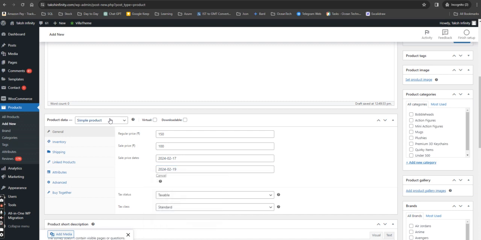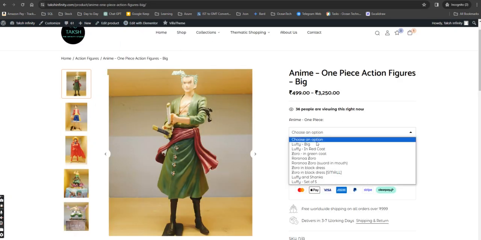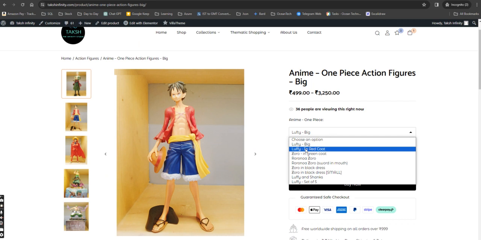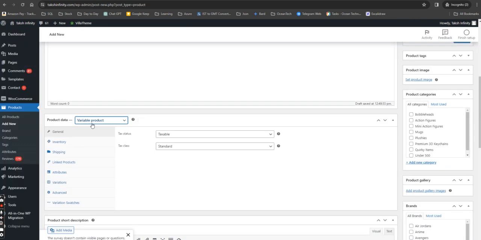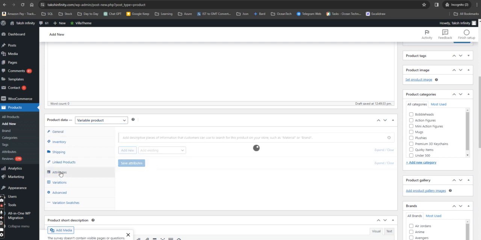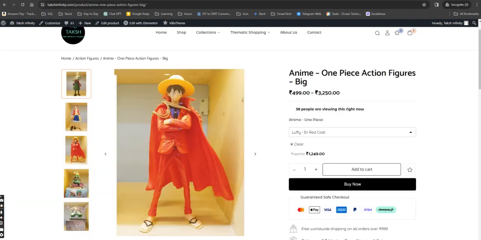Okay. Coming to the second thing, which is the main thing for our product, especially for your website, which is variable products, because we always do the variations, because there will be a different price for the first product, and a different price for the second product, right? So that's where variable comes into the picture. So in a variable product, you have to create attributes. Okay. And in attributes, you can just put it this way.